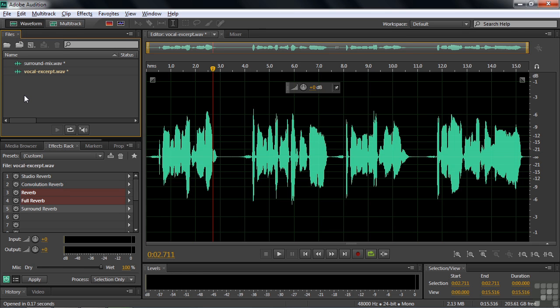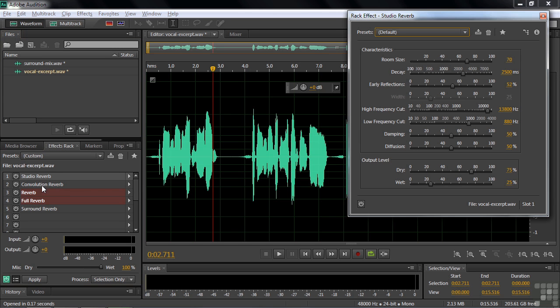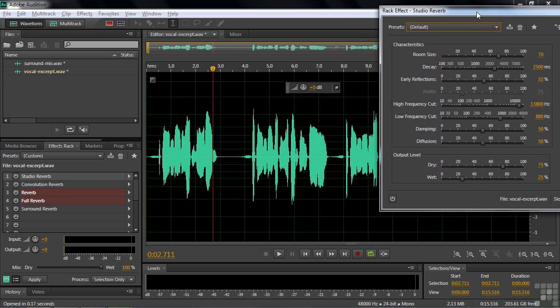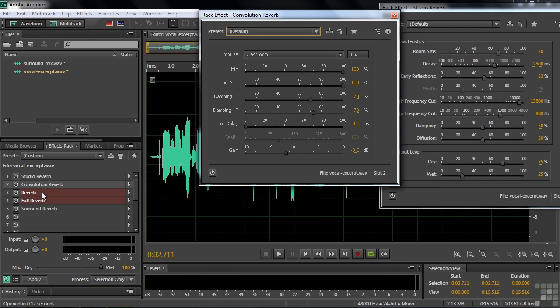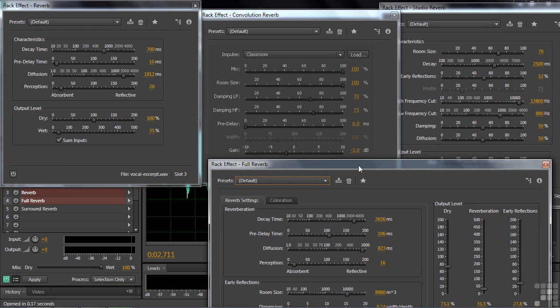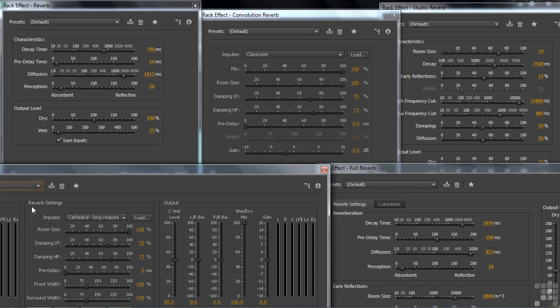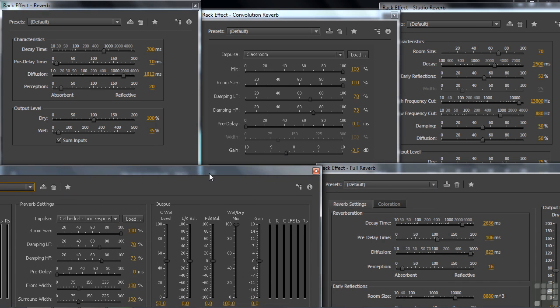So we have 5 effects that attempt to simulate locations, and then you can adjust the characteristics, how big the spaces are, how much reverb is going on relative to the original sound, and things like that. I'm going to open up all 5 of them here so you get a chance to see what they look like and how they kind of relate to each other. Drag that over a little bit so you have some more room. There we are. So you have 5 reverb effects. Studio reverb, convolution, regular reverb, full reverb, and then surround reverb over here.